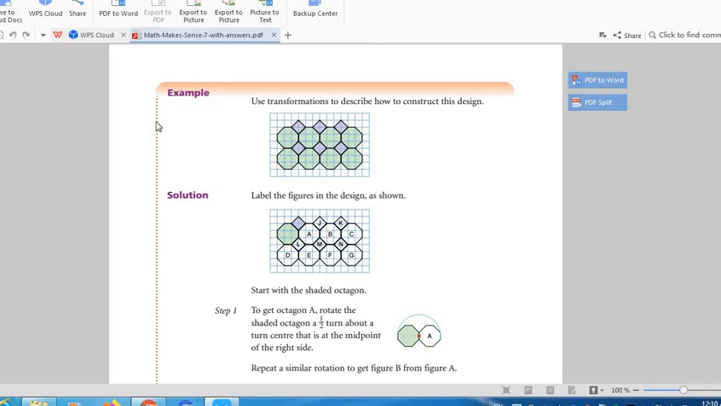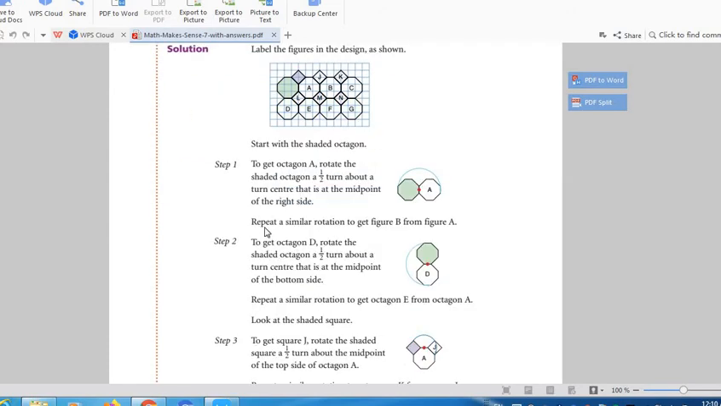Okay, after this, step 2. To get octagon D, we have here octagon D. What should be done? Rotate the shaded octagon a half turn also. As you see here, this is the movement of the octagon. It turns half turn, but this time it turns what? Down. So the turn center is at the midpoint of the bottom side.